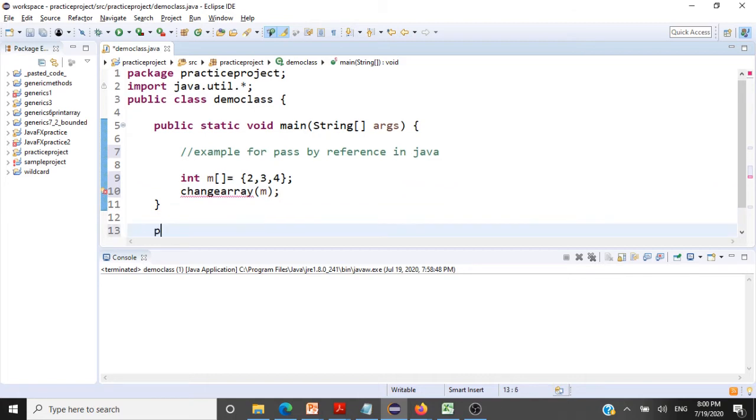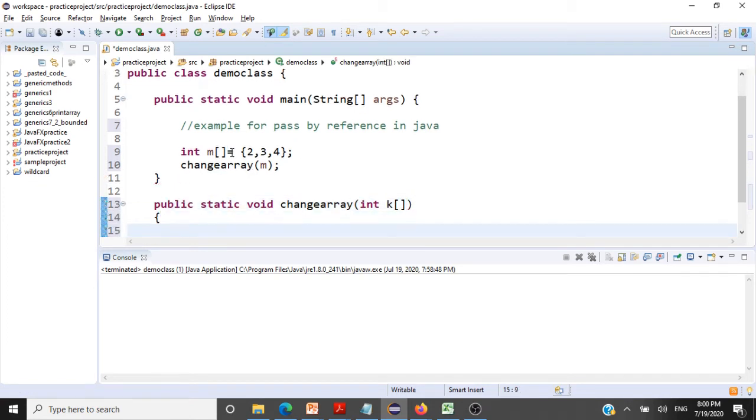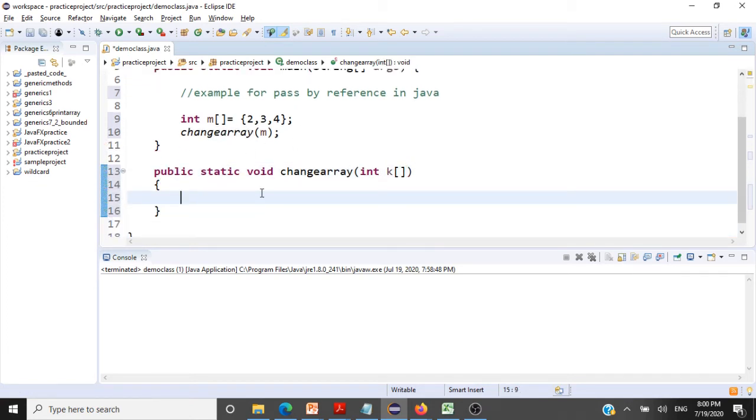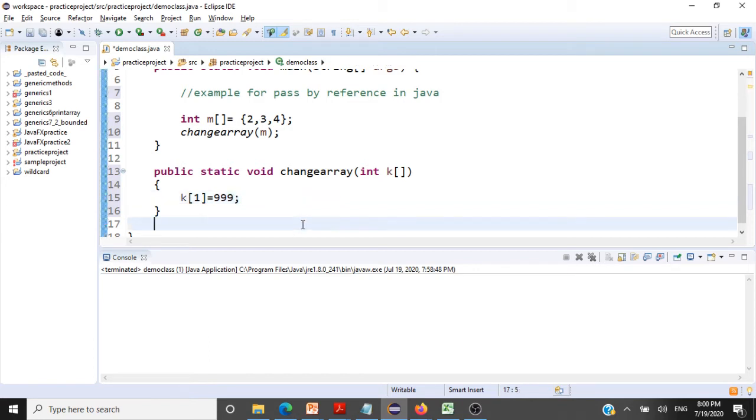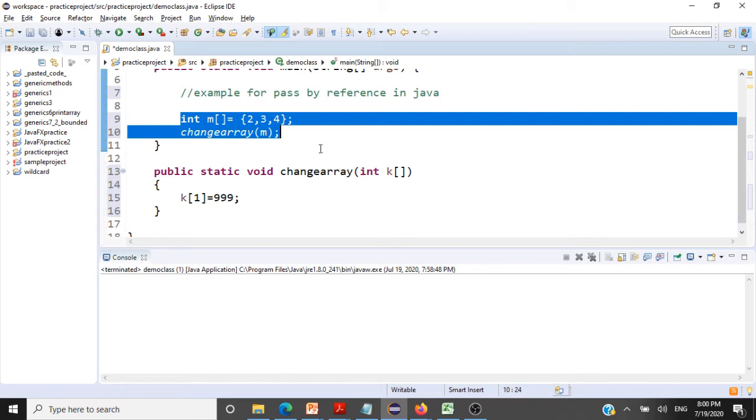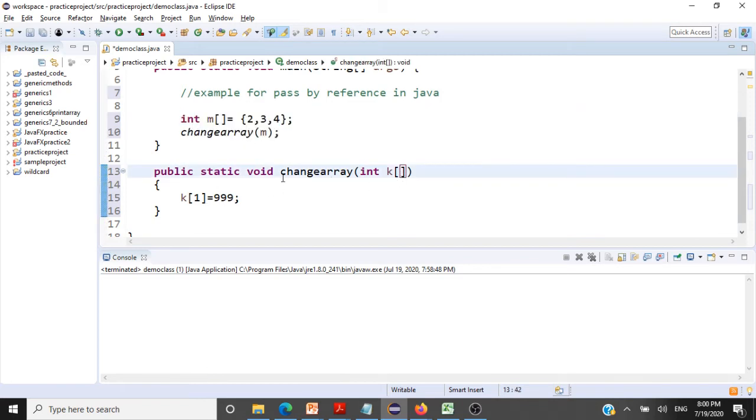Let me go and code this method, that is a public static void change array, and I have to receive this array. I'll call that int k, and inside this I'm just going to do a very small change. What I'm going to do is k of 1 is equal to 999. What I have done here: created an array, I'm passing it to this method change array, and I'm changing the second element in the array to 999.